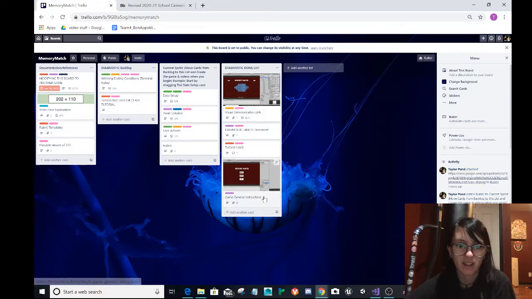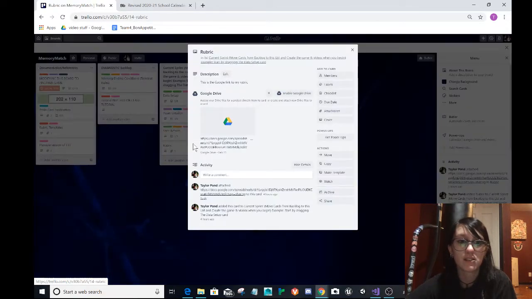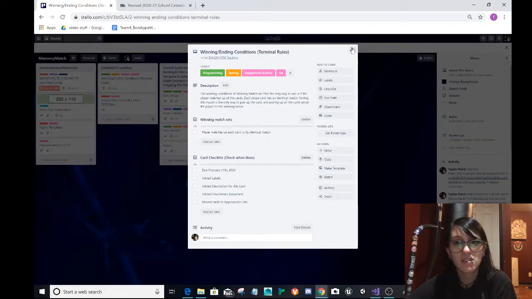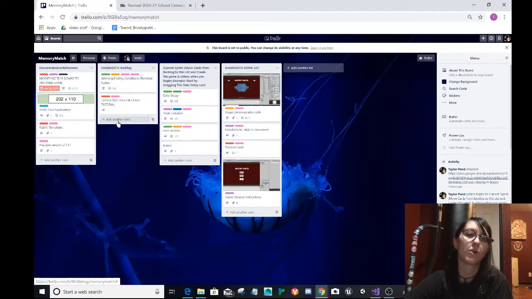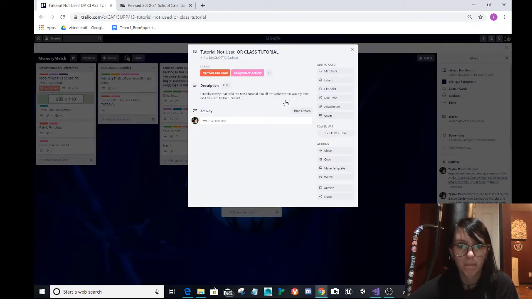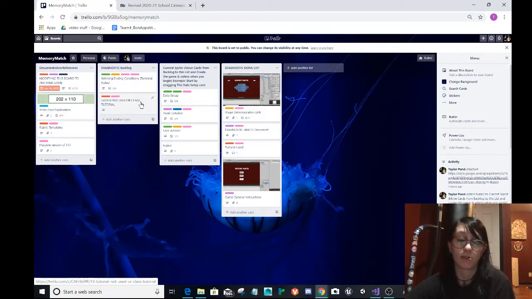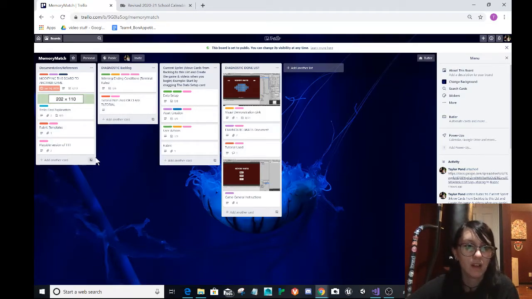Let's see, what else is there? The rubrics. I'm not 100% sure what to do on that yet. I don't really know how to grade myself because it's not a complete game and it's not great. I have winning conditions, but obviously they don't work because the card flip and counting down do not work. And I didn't do anything with this card because all the code was not written on my own. I didn't use a class tutorial this time. First time I did. But yeah, that's pretty much it.